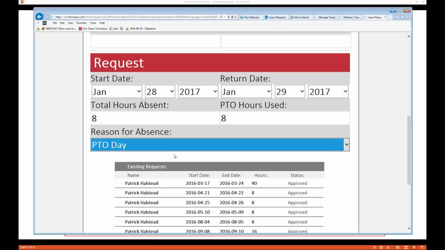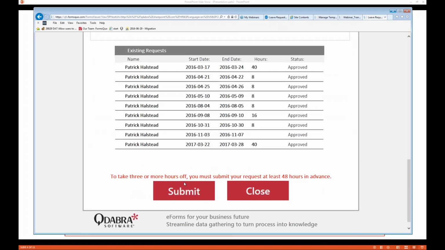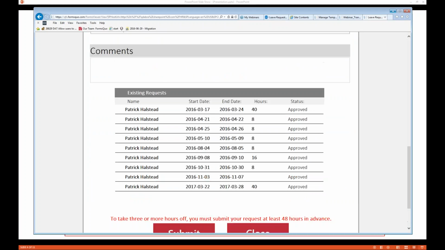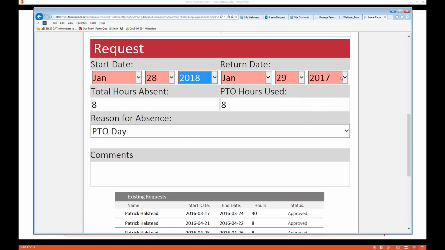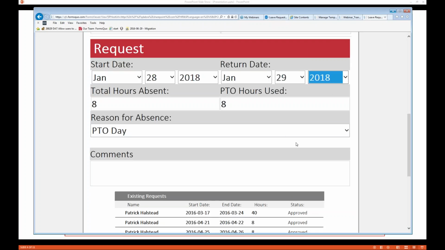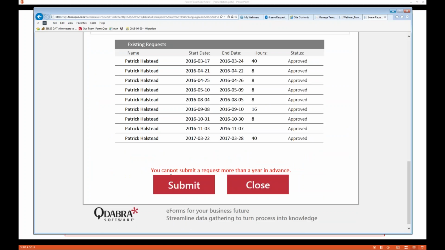So we'll select a reason, and you can see if I click on submit, now I should get that error message: to take 3 or more hours off, you must submit your request at least 48 hours in advance. Now, by the same token, if I say I want to go for 2018 and try it again, it's going to say you cannot submit a request more than a year in advance.